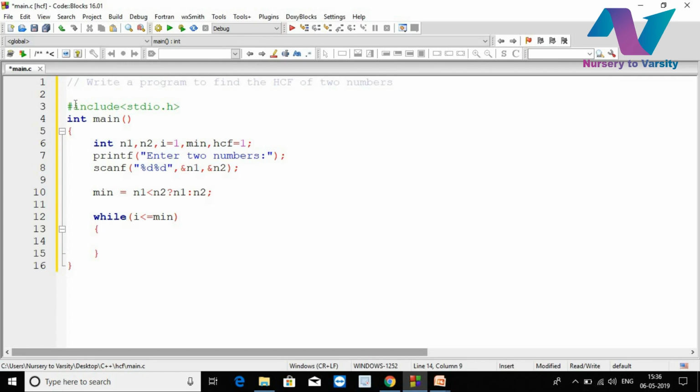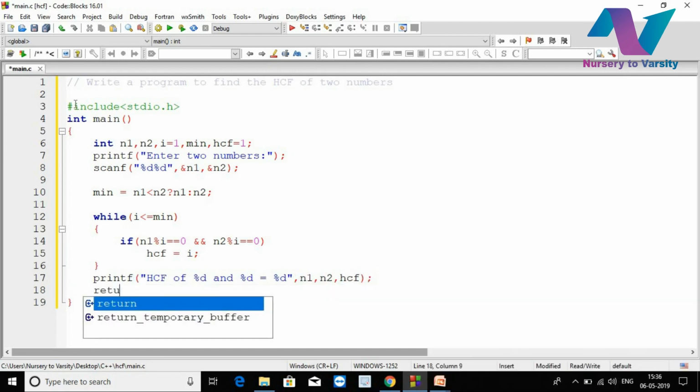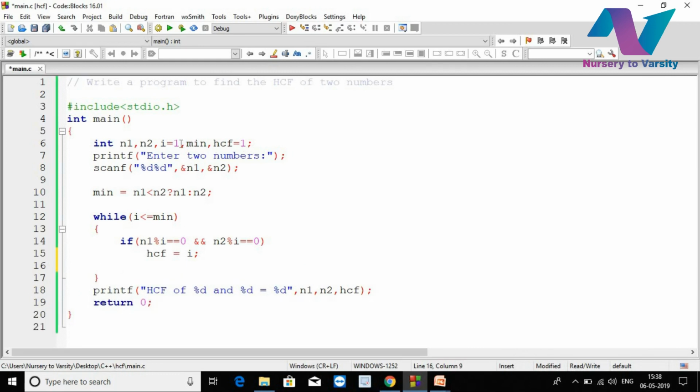Now what we have to check is whether I is a factor of both numbers, and how we will do this: if N1 modulus I is equal to 0 and N2 modulus I is equal to 0, then what we need to change is HCF is equal to I. And after that we need to print HCF of %d and %d is equal to %d. The format specifiers should be filled with N1, N2, HCF. Return 0.